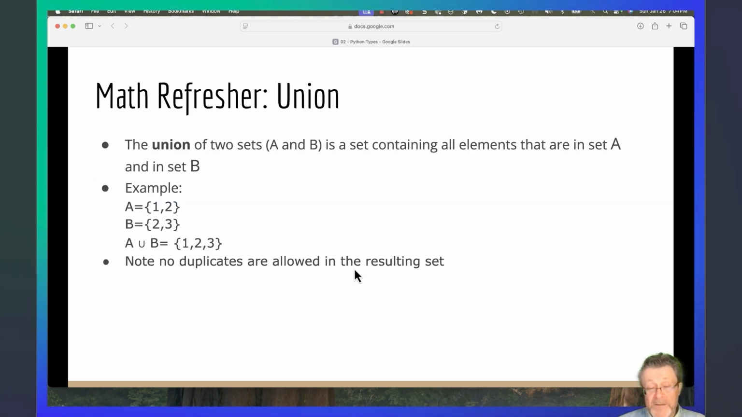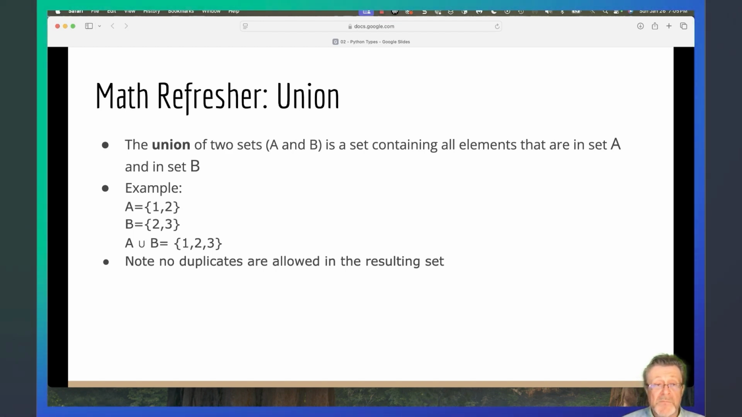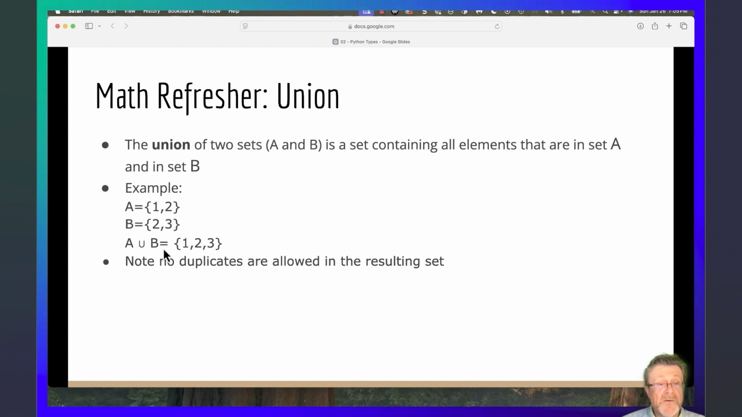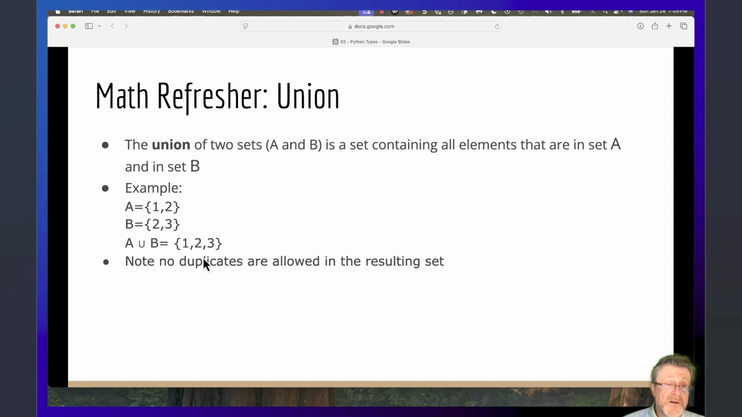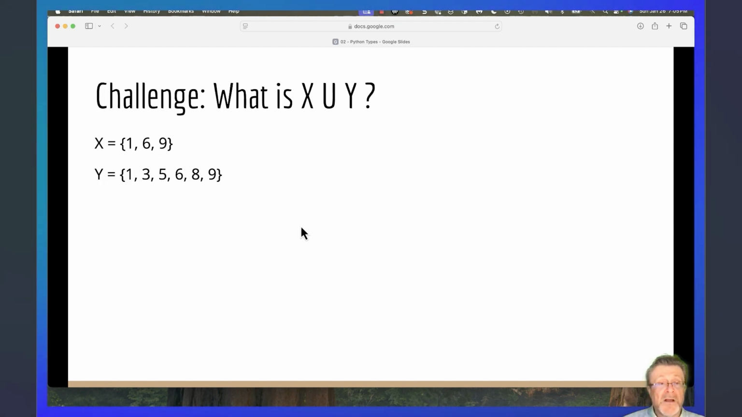All right, this brings me to the union. Let's talk about union. Here we have the union of two sets, A and B. I have set A, I have set B, and A union B is basically you take both sets and combine them. If you have a duplicate, you only use one. Here we have 1, 2, 2 and 3, that's why you see only one 2 here. No duplicates are allowed.